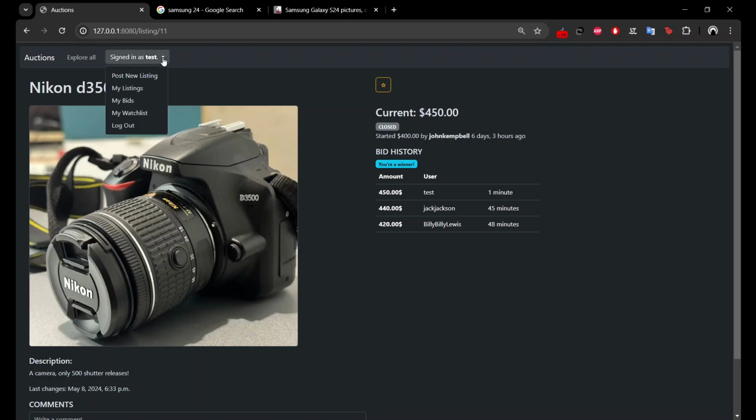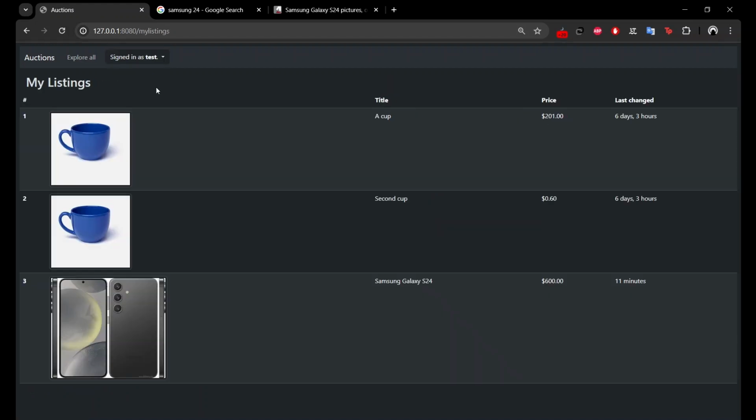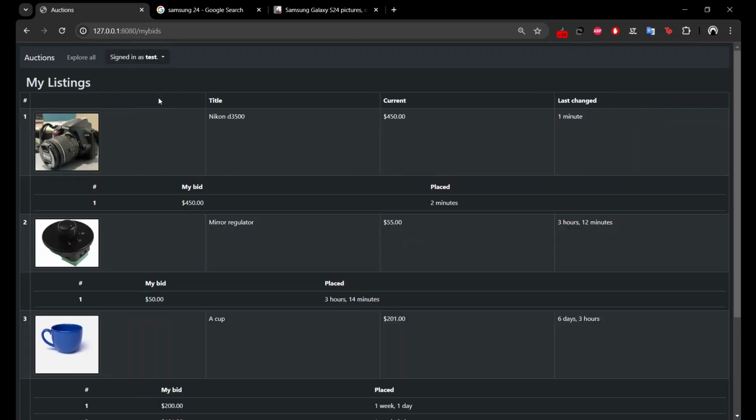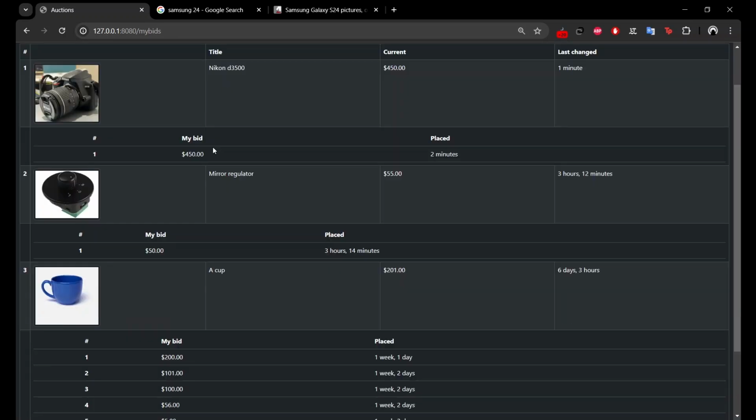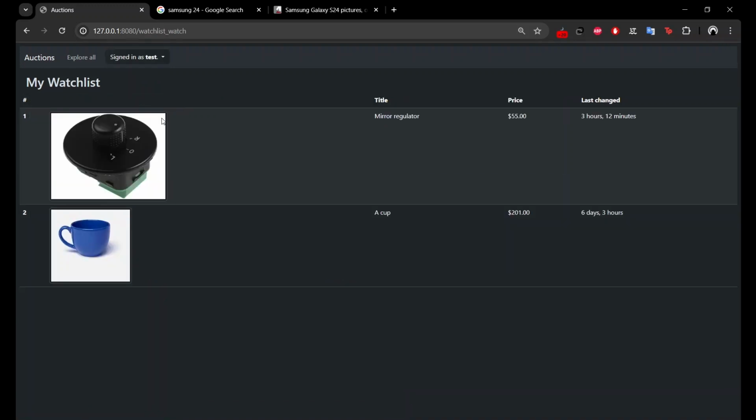So regarding the action menu, for the signed in user, we can see his listings. Those are listings that the current user added. We also can see his bids. They are grouped by each listing. And also, of course, we can see the watch list.